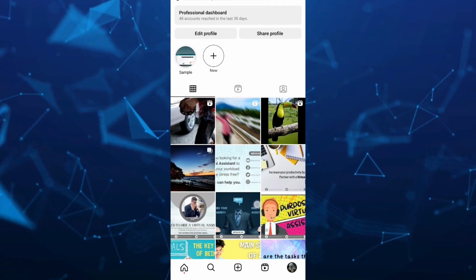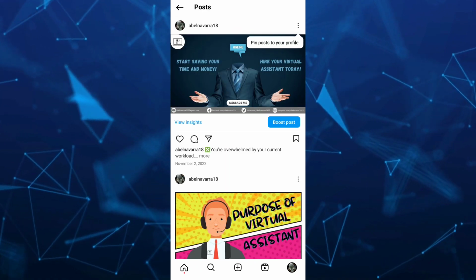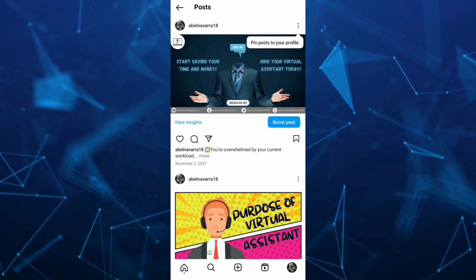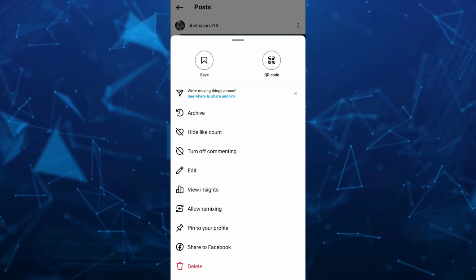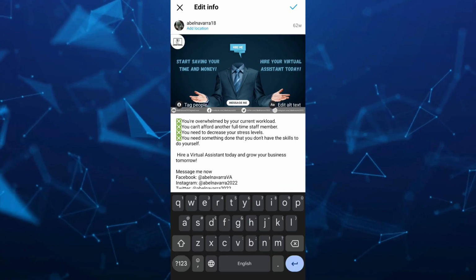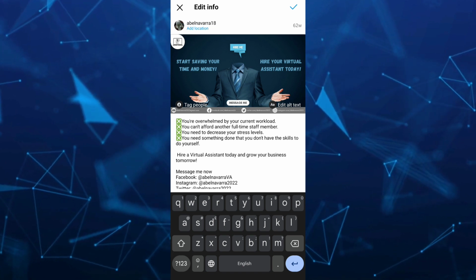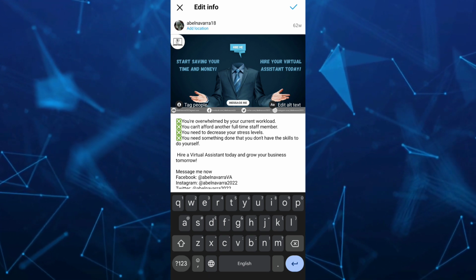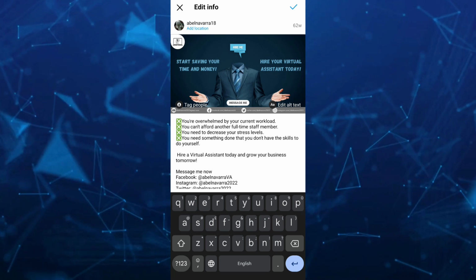So basically, if you're going to choose any of your Instagram posts, for example here, you just need to tap on the three dots right there at the top right of that post and then tap on this edit button. And here, if you look at your post, as you can see, you'll find an option that says add paid partnership label.